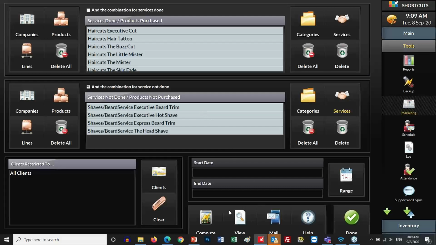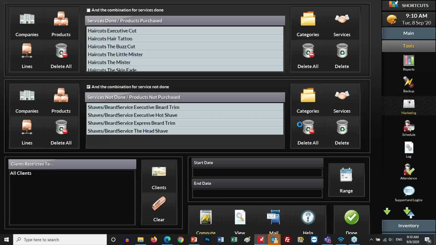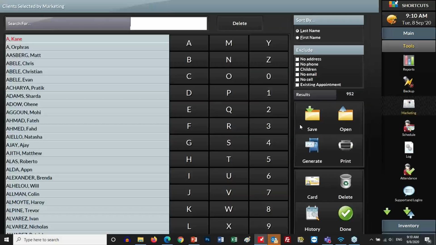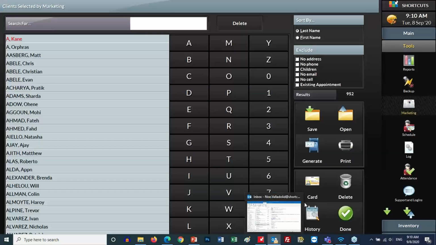So at the bottom of the screen, I can press Compute. And Shortcuts will say, okay, I'm only going to generate a list of customers if they've opted in to receive marketing. So in this way, you don't have to worry about reaching out to customers that don't want to be contacted. So let me close this.